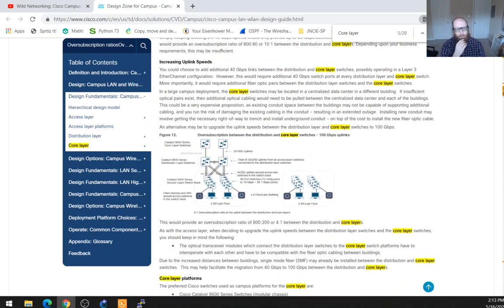Okay, increasing uplink speeds. You could choose to add additional 10 Gbps links between the distribution and core layer switches, possibly operating in a layer 3 EtherChannel configuration. However, this would require additional 40 Gbps switch ports at every distribution layer and core layer switch. More importantly, it would require additional fiber optic pairs between the distribution layer switches and the core layer switches.